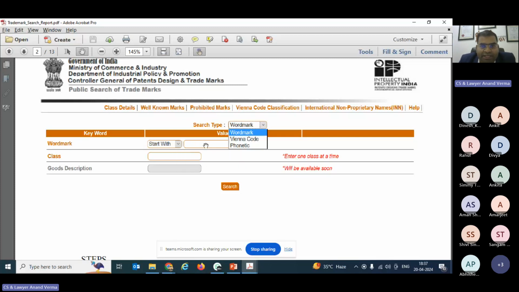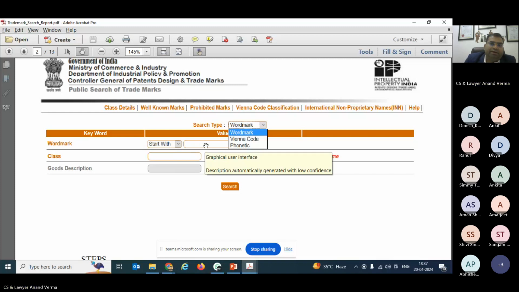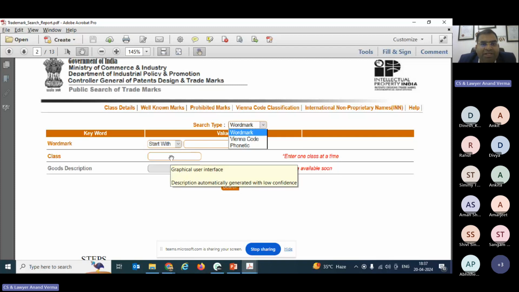You have to put the word mark, the word which you are searching, and then here you have to put the class. If you are going for legal services, you have to write class 45. If you're going for business administration or advertising marketing, then it is class 35. Similarly, there are 45 classes. In whichever class you are searching, you have to put the class here.